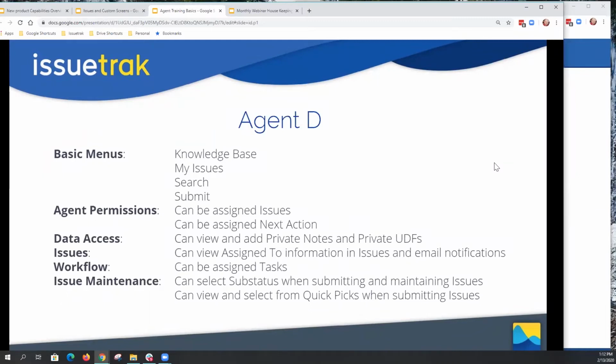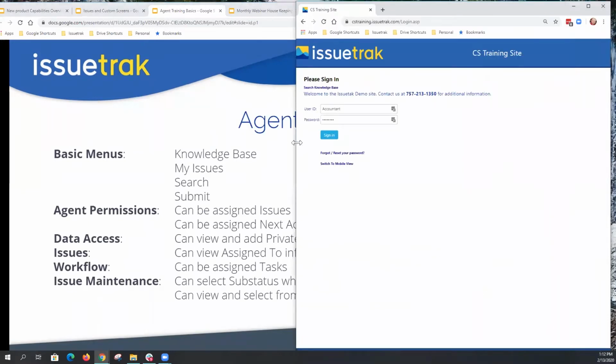Notice they do not have can see issues submitted by others and do not have the capability to submit issues on others' behalf. So when you're talking about quick picks, they're only going to be submitting quick picks on their own behalf. So let's switch over, and I'm going to click this little white area and open up Issuetrak.